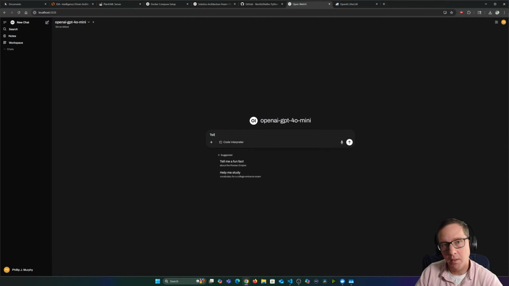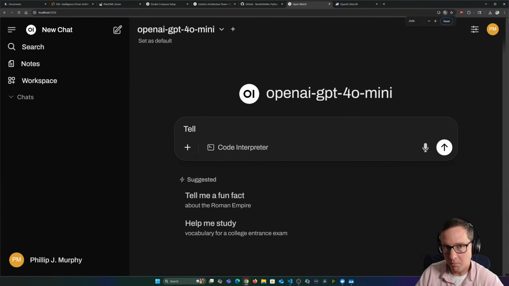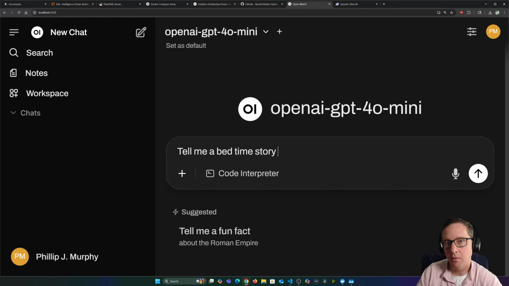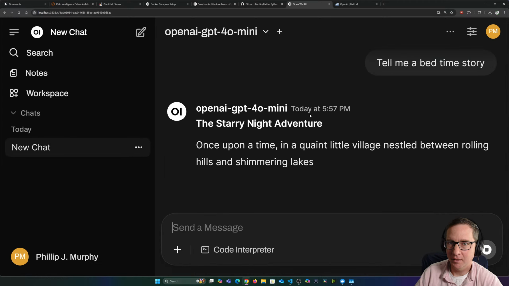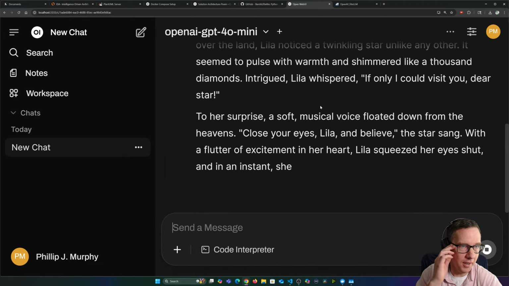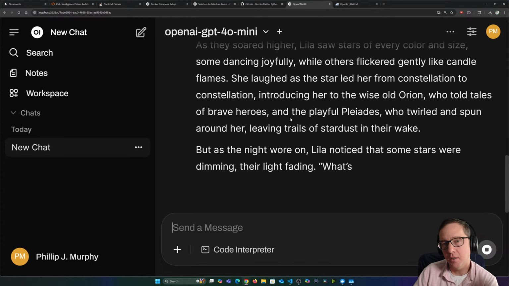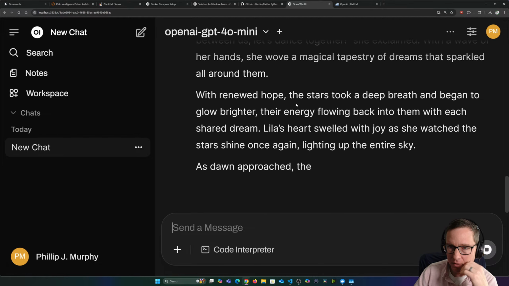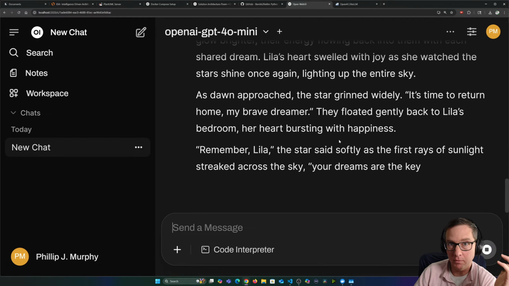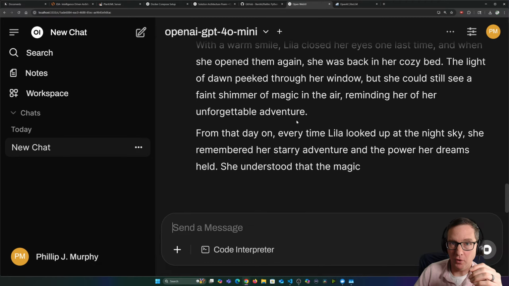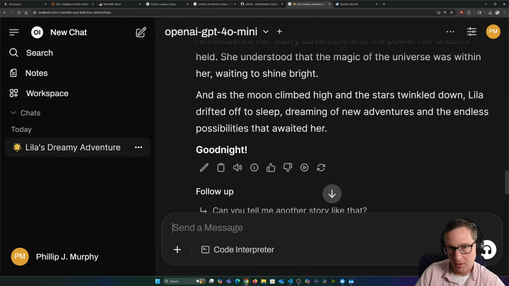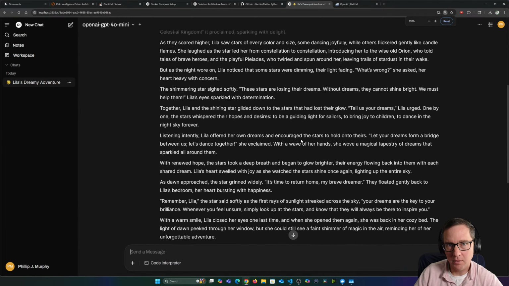Here, if you remember me complaining about seeing it before, so now you can see. Tell me a bedtime story. Hey, there you go. All right. So this is good. What we're able to do is get that proxy configured. That's great. Wow. 4.0 mini is verbose. Oh my goodness, good night. All right, let's read the story.